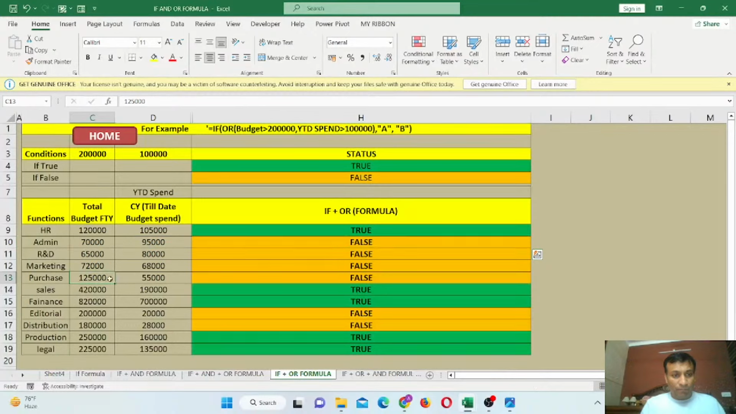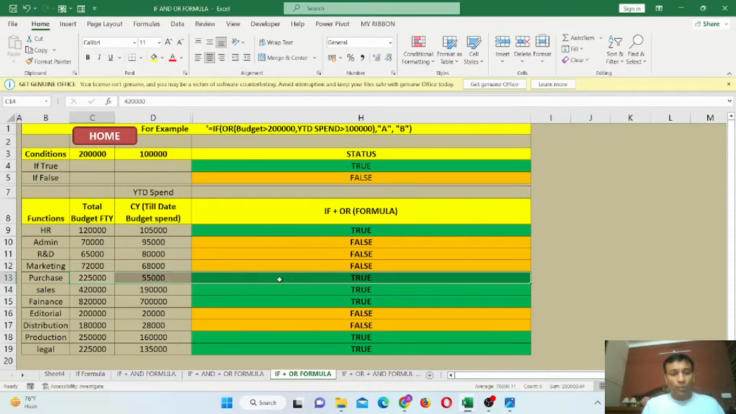If I change 125 into 225, then true. Out of these two conditions, one condition should have been true, then it becomes true. So this is my fourth condition. I used only one table in all the formulas, so it will be easy for you to understand the values and the formula.